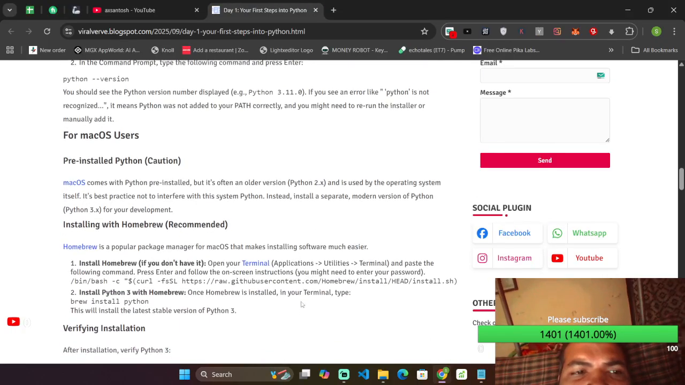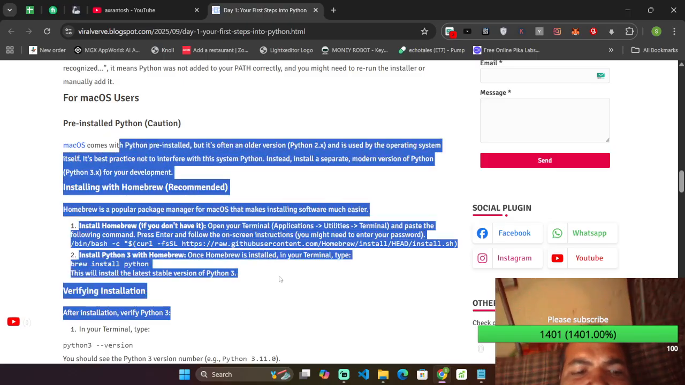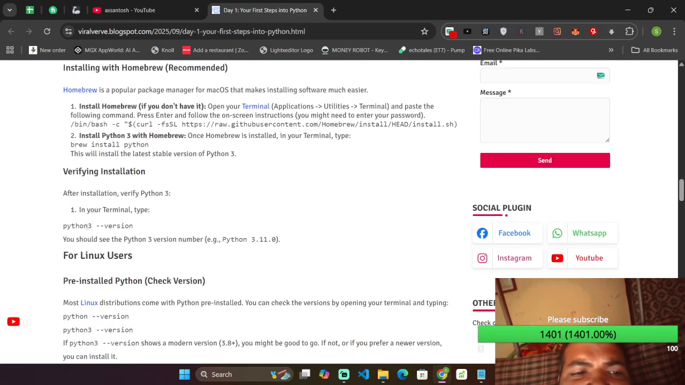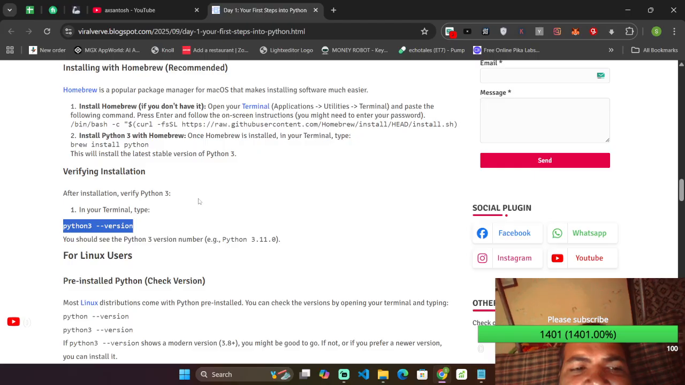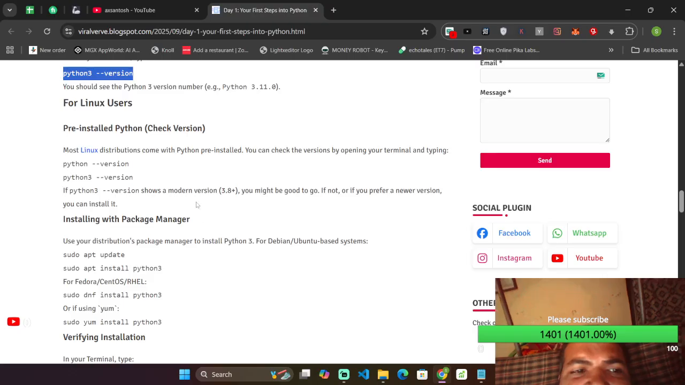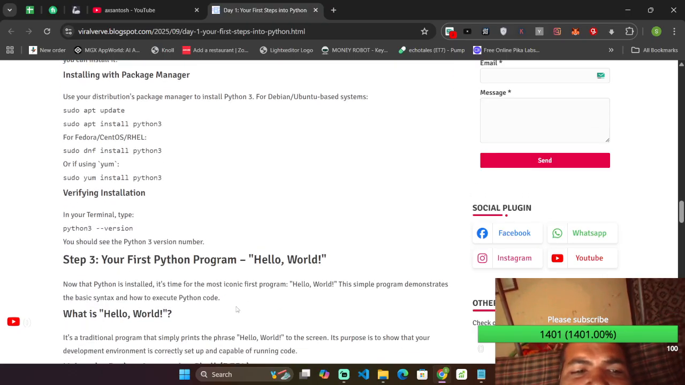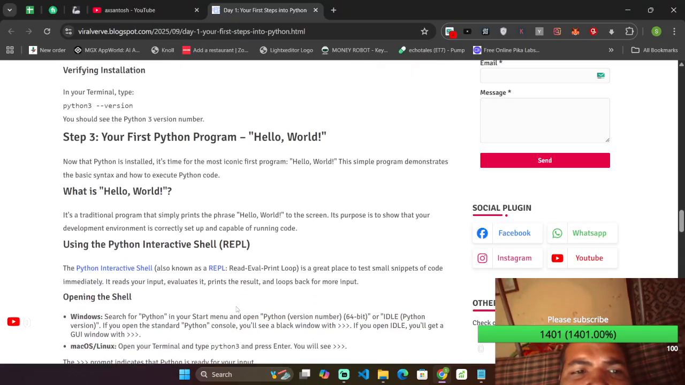For macOS, follow this procedure to install Python, and again you will just have to type python3 --version to know what version of Python is installed. For Linux users, you have to do this and you will be able to install your Python.